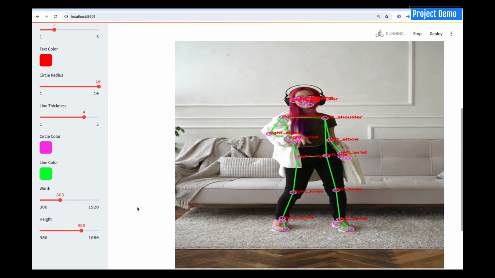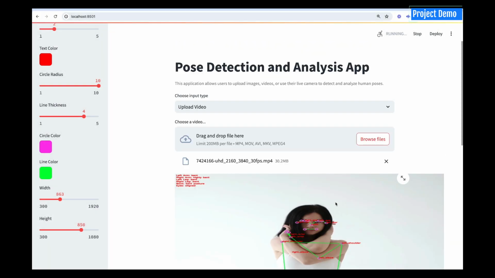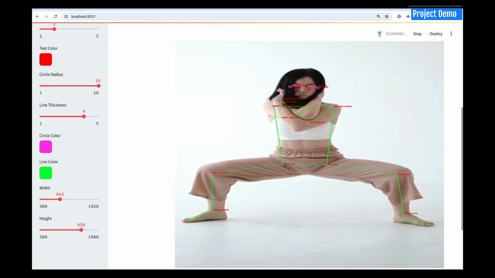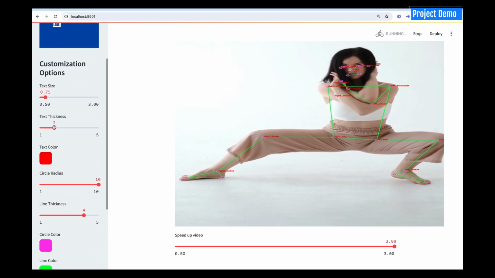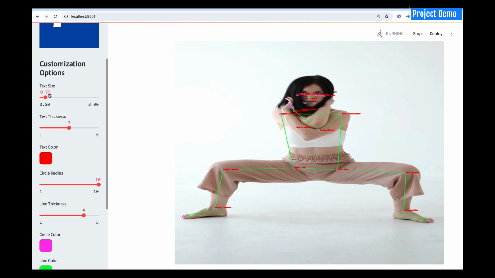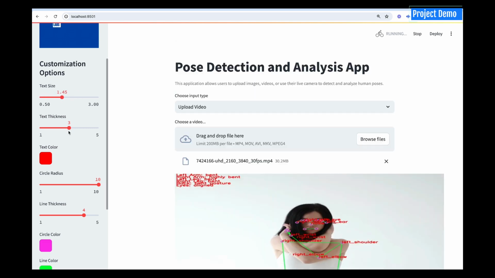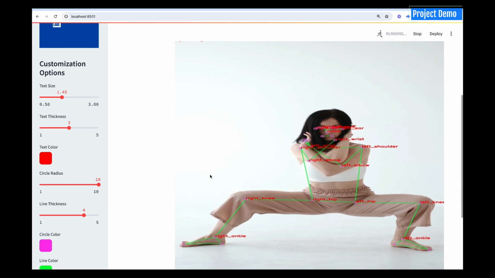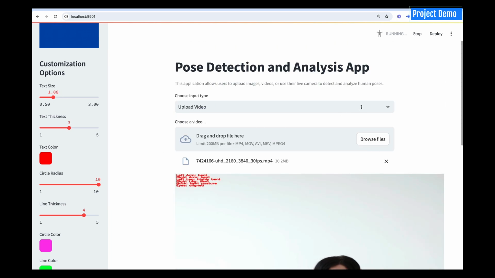Okay, let's use a different video and see how it looks. I'm going to use this video. Now you can see how this one also looks. And then you can increase the thickness of it, the size of this one and everything. You can do that. So it's able to detect everything and it's going to show you over here. The text size, you can reduce it a little bit so that you see very well.